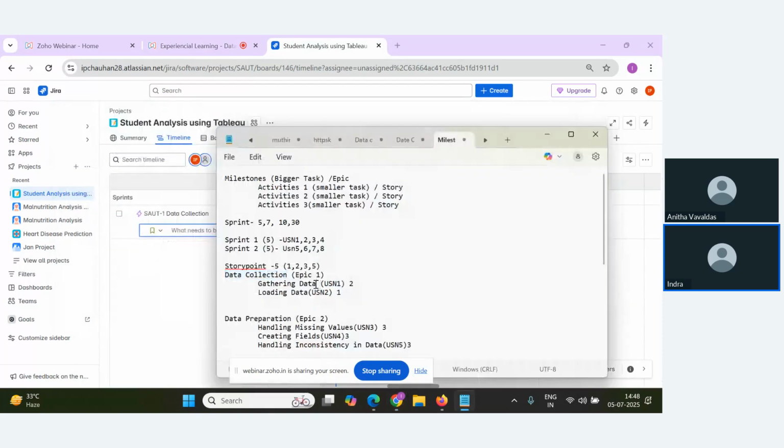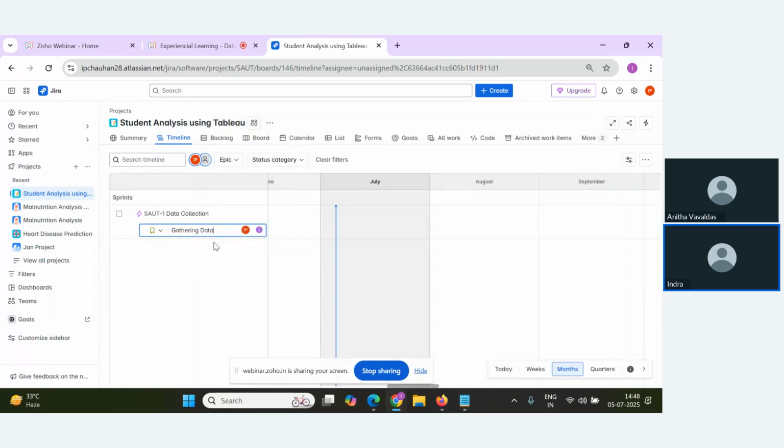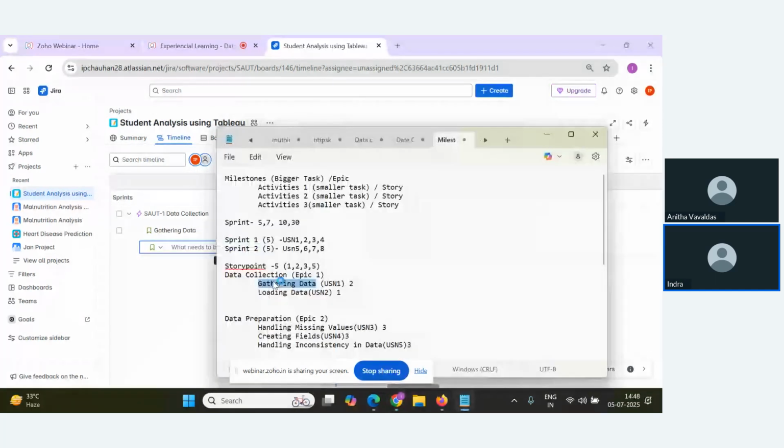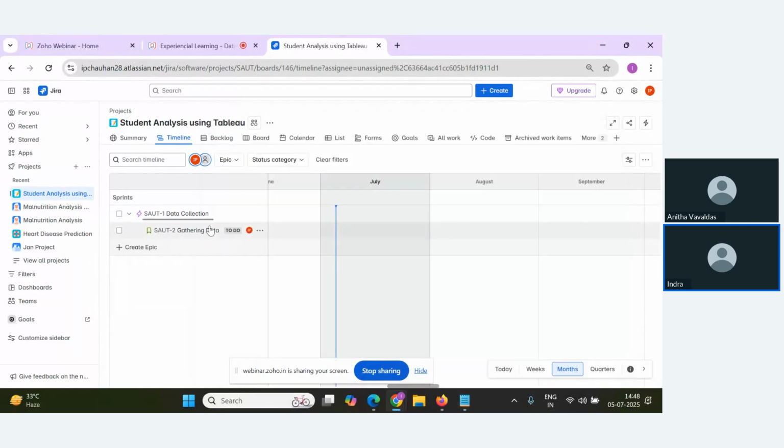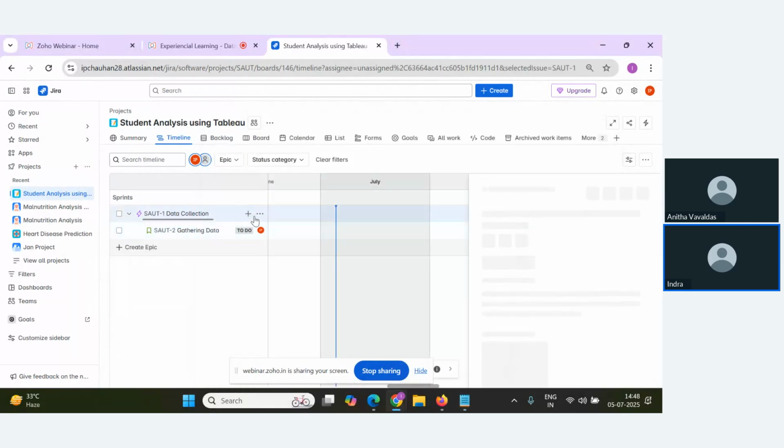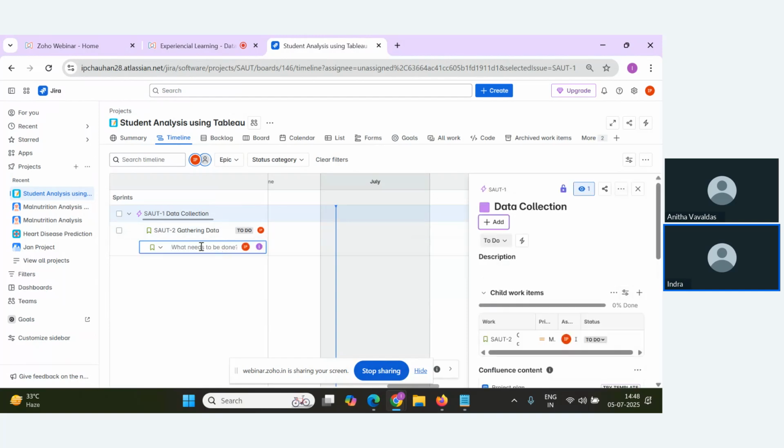Let's say my first story is gathering data. Let me write it down here and hit enter. The second story is loading data. Let me copy this and paste it here and hit enter. Okay, let me click outside. Now click on create epic.